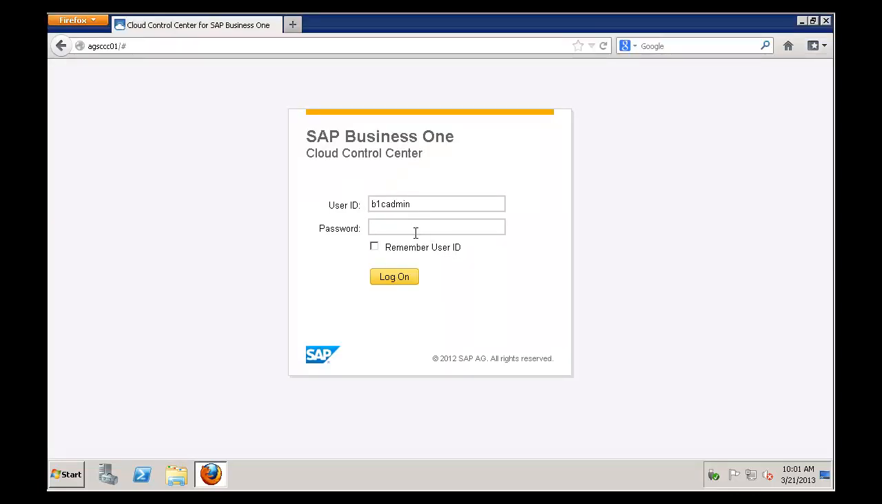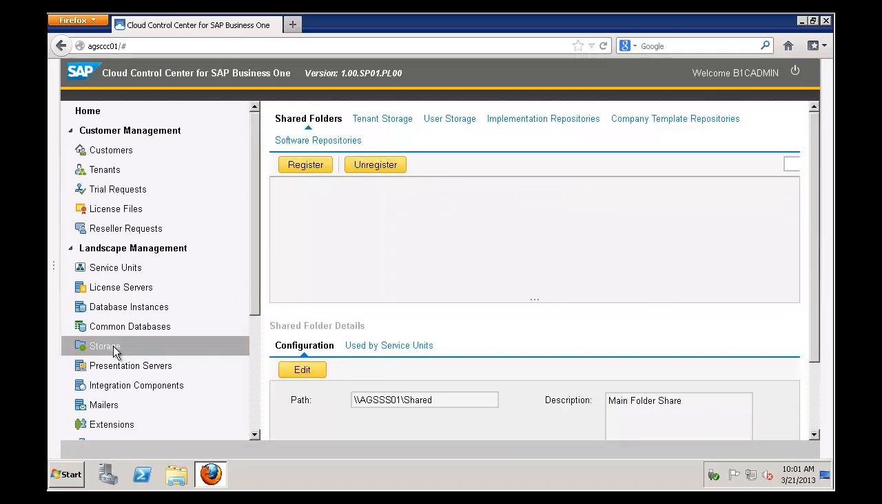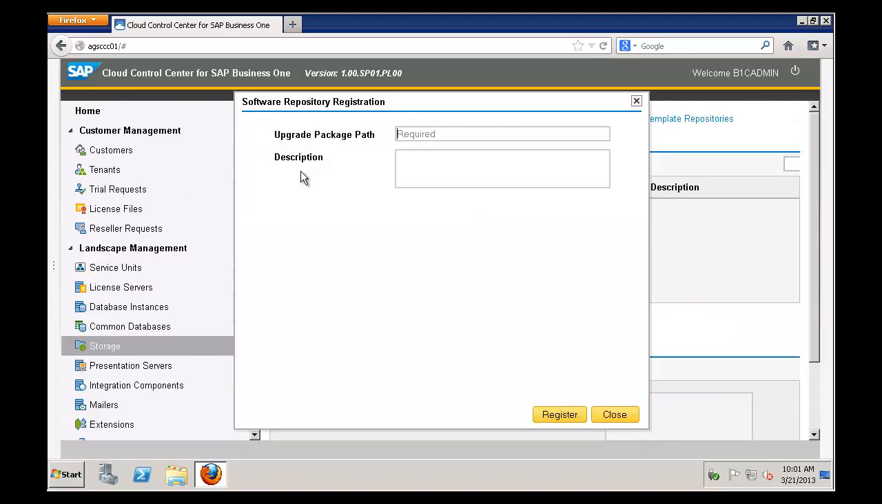It's been a while since I've used it, so it's logged out. I'll log back in again. And we're back in, so I'll go back into my storage. And now I'll go to my software repositories. Again, I'll choose register. My upgrade path is my server /shared /software repository. And again, remember, you can call it anything you like as long as you remember the name.